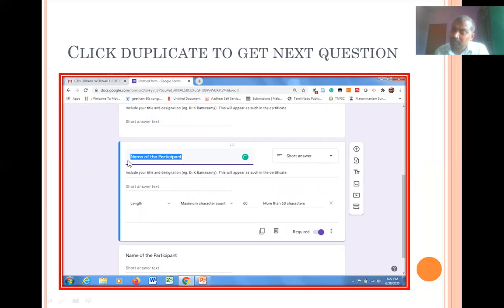Fine. After typing the question, or after typing the information that I need to collect from the respondents, I had selected the kind of question and I have given a small description. If you need a short description about that question, you can give it here. And then if you want to have any response validation, you can go and do response validation. And if you want to make that question a must, you can select this particular toggle.